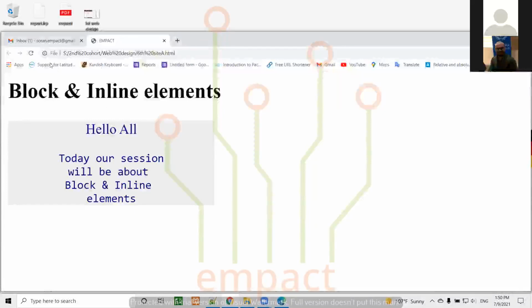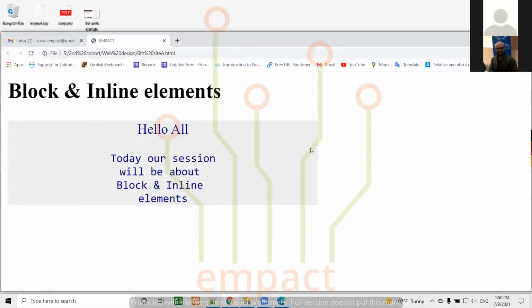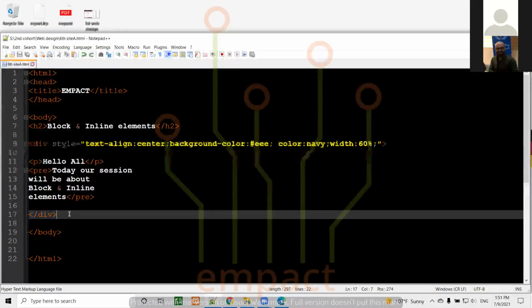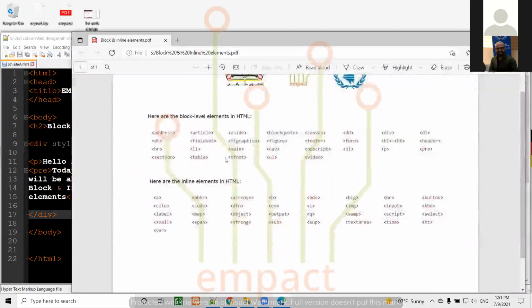and then refresh. I see it's just getting bigger because I said I want to use 60% of my body. This is block element. So what about inline element? We said that for inline elements, there are many tags that we already took. So now we are just trying to use span.